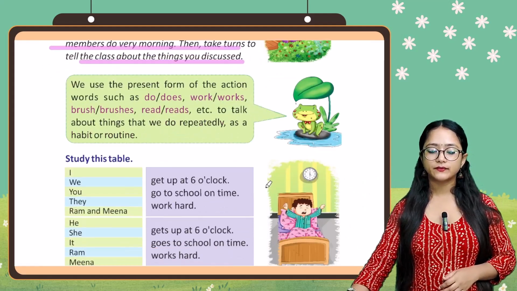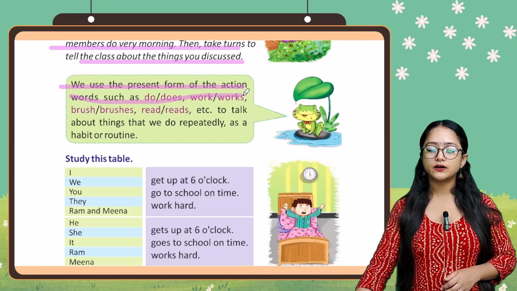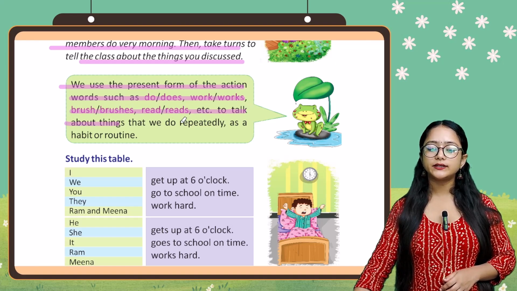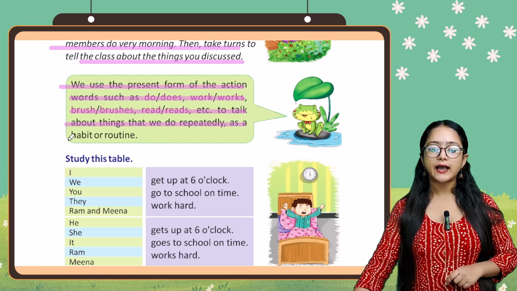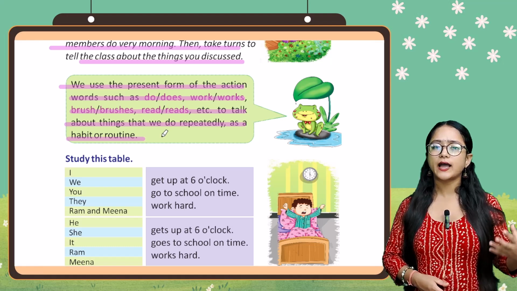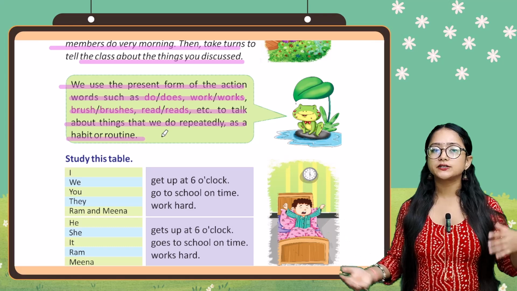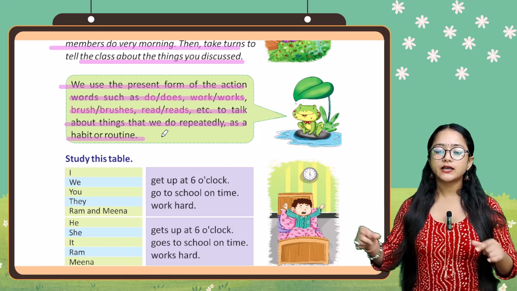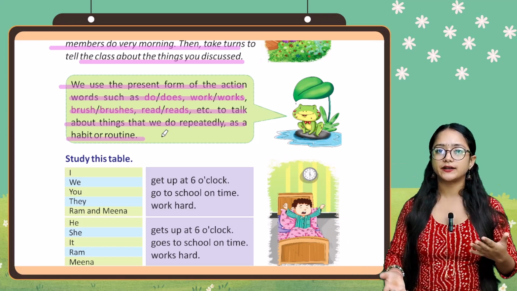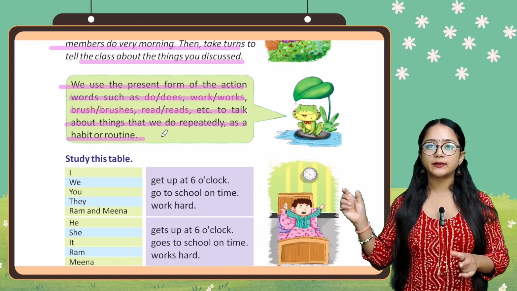Okay. Now here it is saying we use the present form of the action words such as do, does, work, works, brush, brushes, read, reads, etc. to talk about the things that we do repeatedly as a habit or routine. So there are some present forms of the action word like do and does, work, works, brush, brushes, read, reads, etc. These types of things are done repeatedly. They are the routine ones, they are the habitual ones.